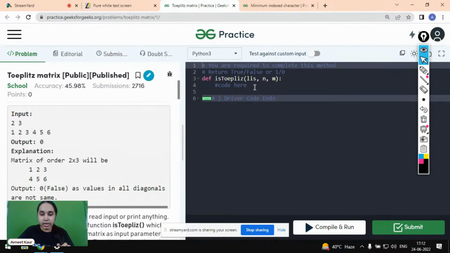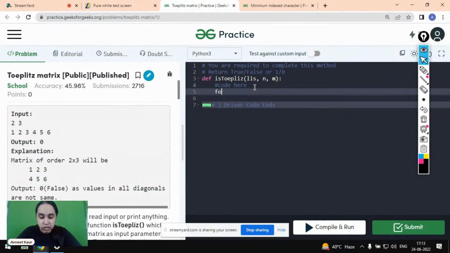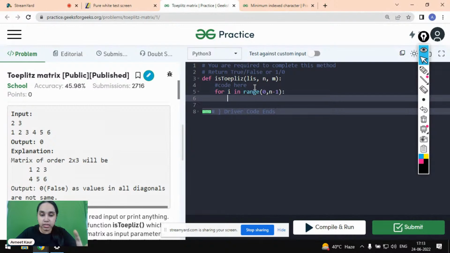Okay, so the first thing is I would start with the first for loop. For i in range, starting from 0 comma n minus 1. Then I would start another for loop, that is for columns. Let's start j in range. This is the second one, and it would be 0 comma m minus 1. These are the two for loops. One is for row and another one is for column.